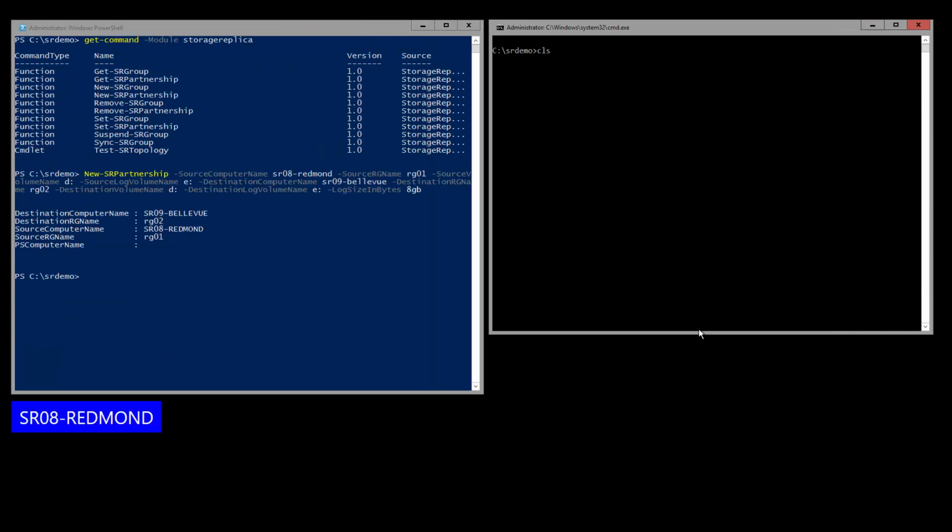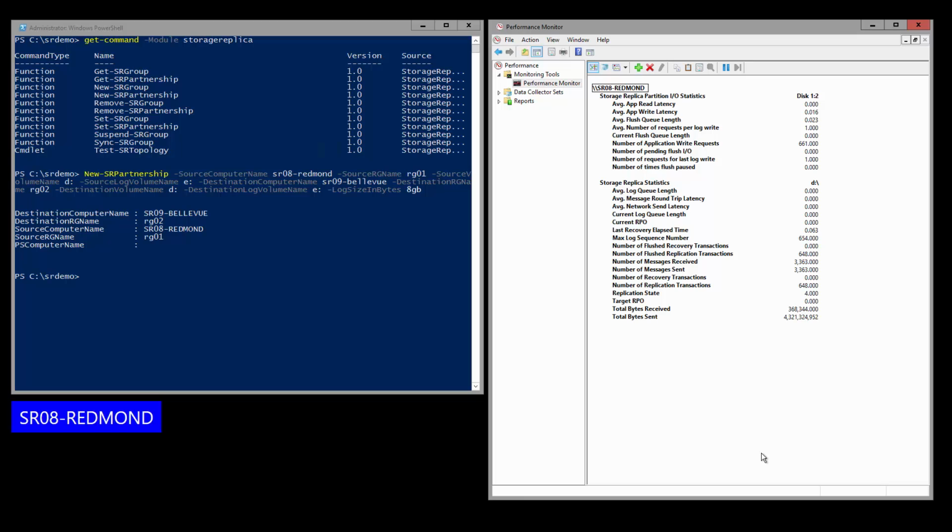Of course, I also have the option here to create some load and now take a look operationally at those performance counters and see what's going on. So here I'm running DiskSpd. It's a freely downloadable tool from TechNet. And here on the source, I can see exactly what's happening with my Storage Replica performance counters. And on the destination, I can see the same.